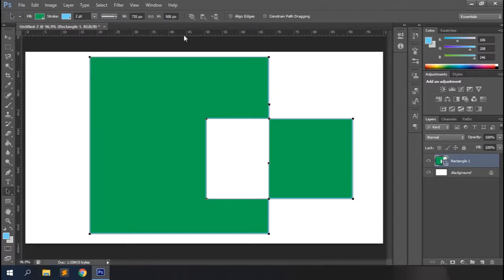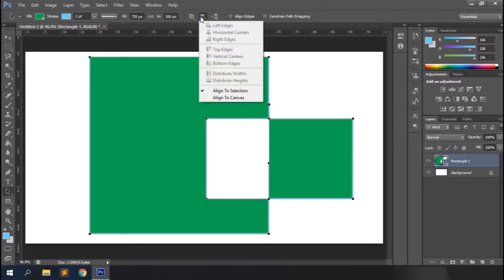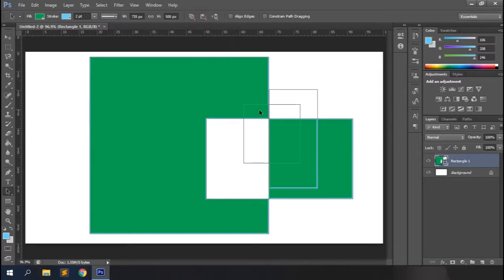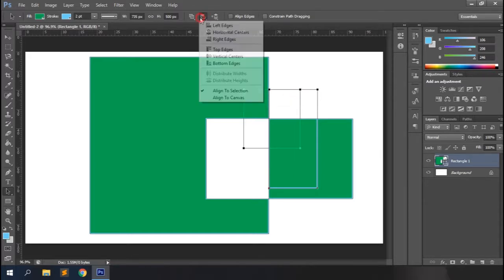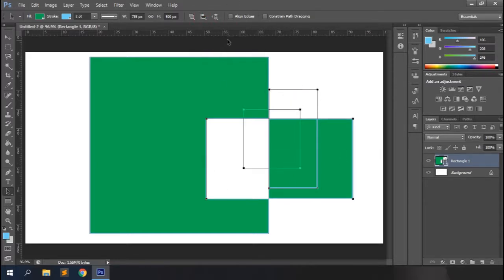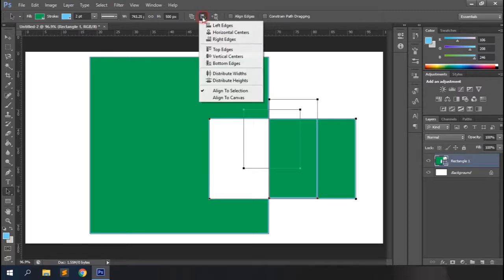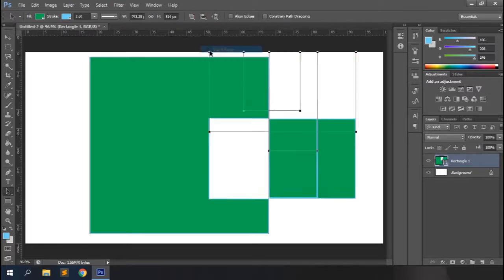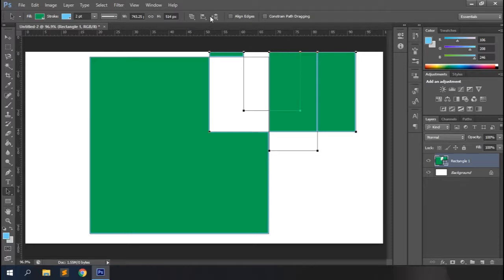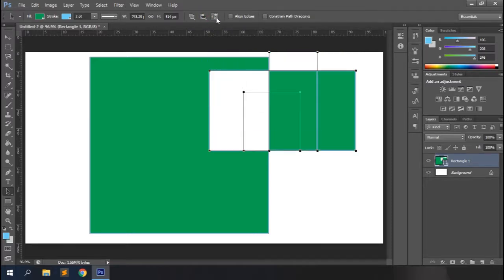Alright. Then you have got alignment options to align multiple shapes in relation to each other here. If you select more than two shapes, you can also distribute their height or width equally. You can also opt to align the shapes to the canvas as well. And you can see the result here. Then you have got the reordering options for overlapping shapes. You can select any shape and place it on top or below other shapes. Got it?